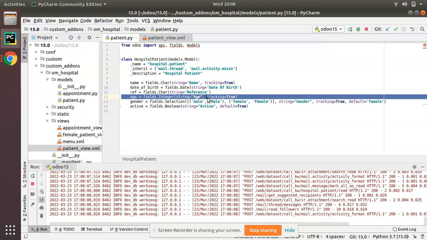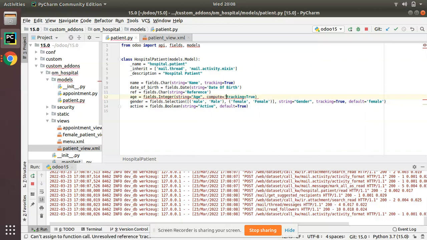Let's see how we will turn this normal field into a computed field. For that you have to add compute equal to, then you have to specify the compute method name, that is the function name that has to compute the value. What we have to compute is age, so I'll name it compute age. Simply I have added a compute key equal to a name.